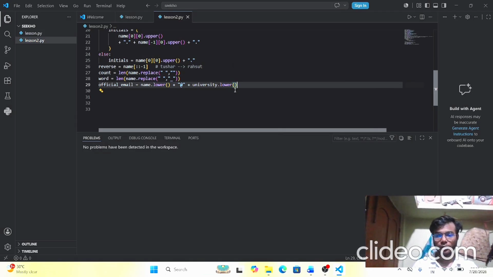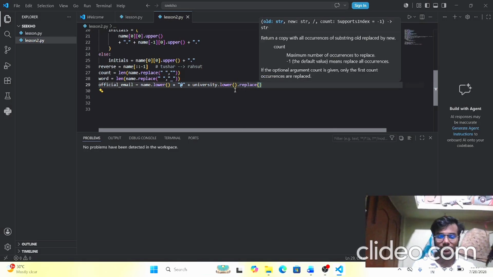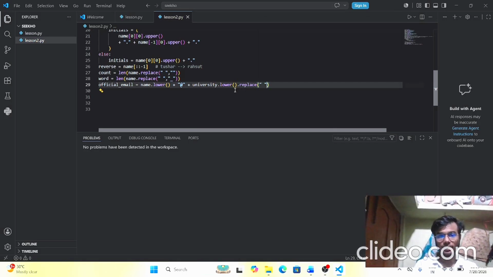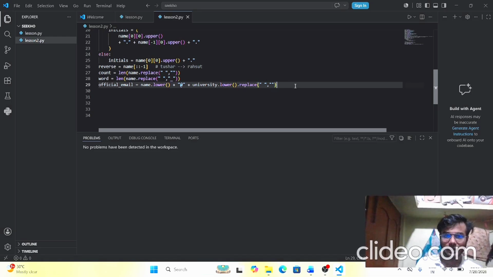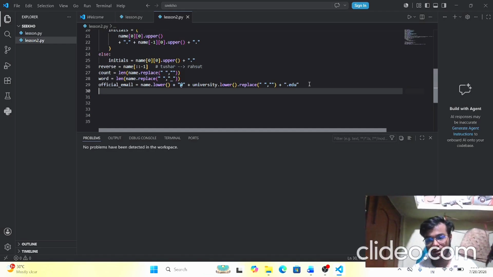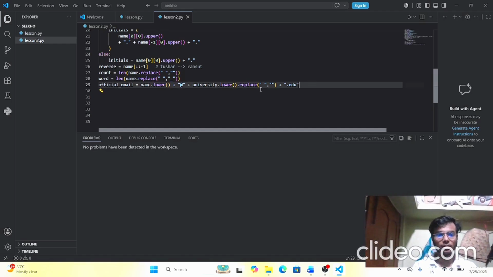That name also with the help of the lower function, and if there is any space between the name, for example Lovely Professional University, with spaces between Lovely, Professional and University, then remove those spaces. It is better to remove those spaces. And because it is related to education, you can do dot edu, or any domain that you have. So name dot lower, official email is equal to.